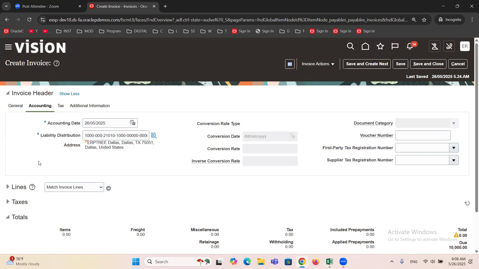So first the system will look for the liability account at the supplier site level. If not available at the supplier site, then only it will go to the BU level, and when I say BU level here, I mean common options. So it derives from the site if available. If the site level liability account is not available, the system derives from common options. Please make a note, very, very important point.